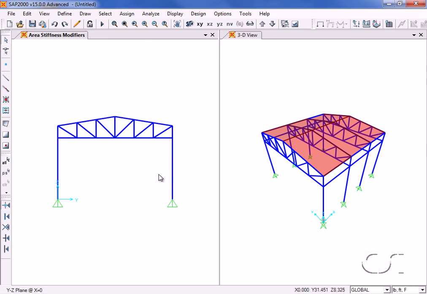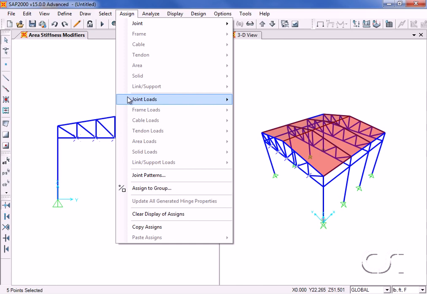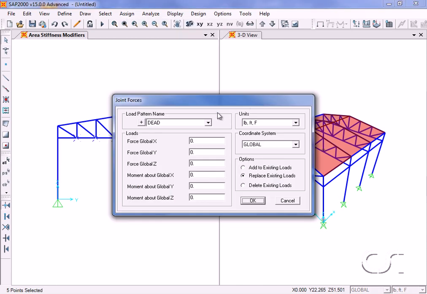Now we will assign loads. Start by selecting the panel points along the bottom chord and go to the Assign, Joint Loads, Forces command. For the dead load pattern, we will apply joint loads of 20 kips in the down or -z direction. These are in addition to the self-weight of the structure.